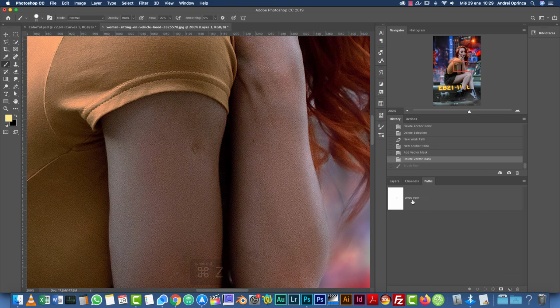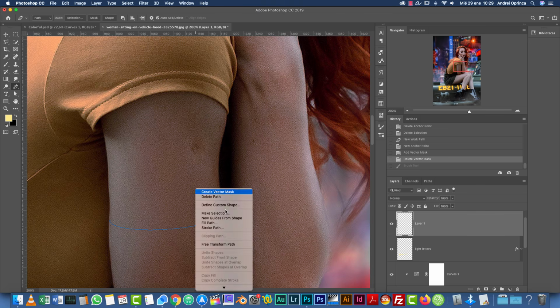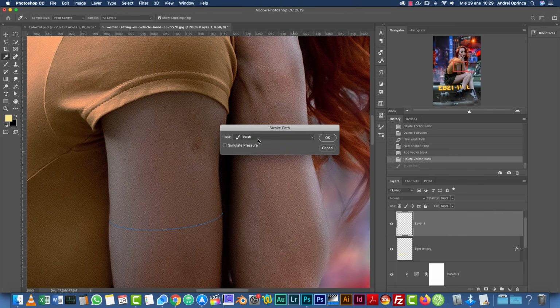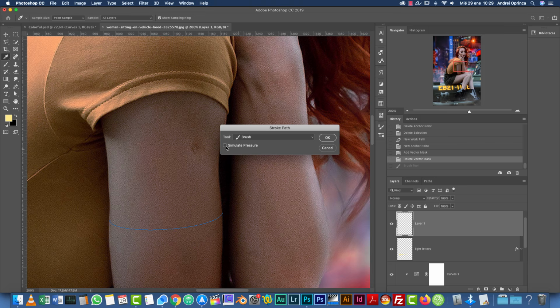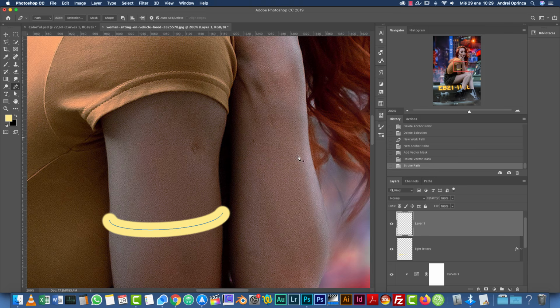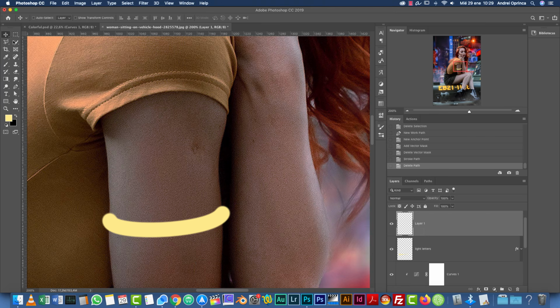And let's go back to my path because I want to recover that. Get my pen tool and right click and choose stroke path. And from here, I'm going to choose the stroke to be my brush. You can stroke with other tools here, but I'm going to stroke with the brush because I already have it prepared. I'm not going to activate simulate pressure, and I'm going to click OK. And now I'm going to press delete to delete that work path. It's no longer here. And I have my bracelet.